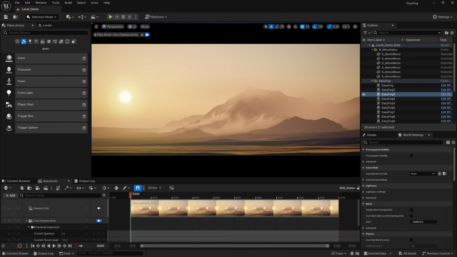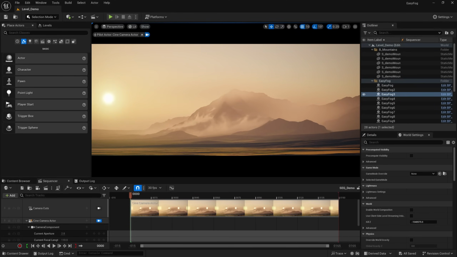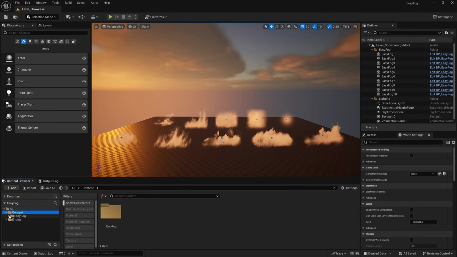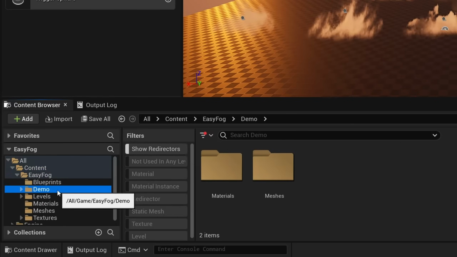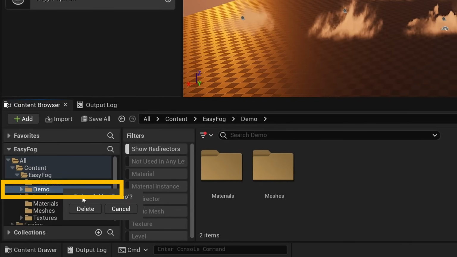I also cleaned up the folder structure a little bit. When you add EasyFog to your project, it comes with a demo level with mountains and such to showcase its usage. But if you don't want this lying around in your project and adding unnecessary bloat, you can simply delete the demo folder here. So, small update, but should really improve the general quality of life when using EasyFog.